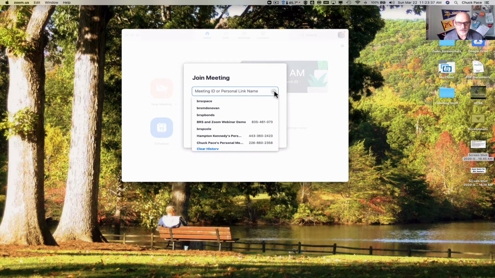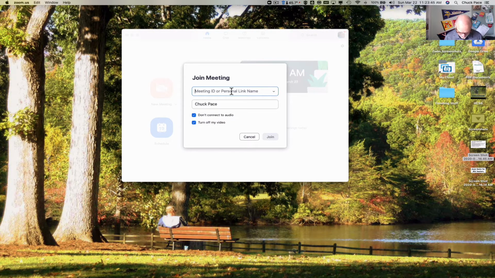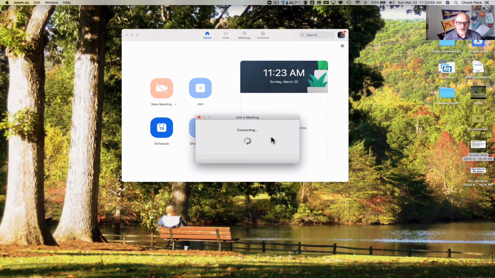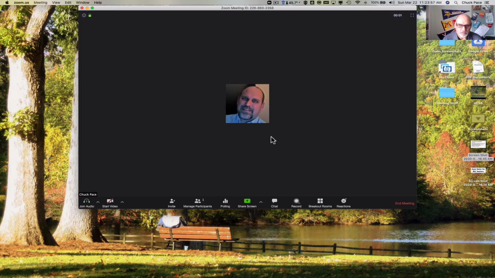One way might be just to hit this chevron right here that's pointing down and just find your classroom in this list. The easiest way may be just to type in BRS, your first initial, your last name, for me it's CPACE, and click join. And guess where you're going to end up? Right where you're supposed to be.